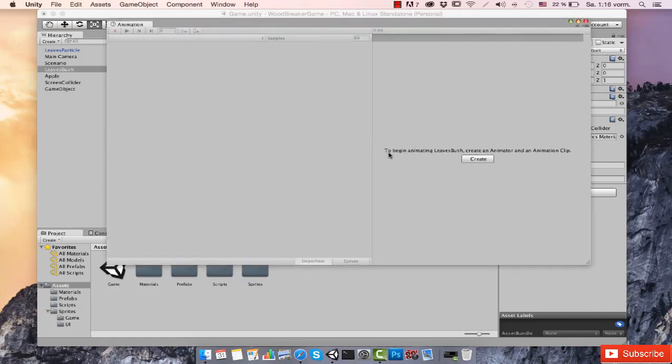Okay, so it says, to begin animating leaves bush, which is our object, create an animator and an animation clip. So basically we need to create an animator, which is what drives the animations for the game object, and this uses Mecanim, and the animation clip is to actually animate something. So if I hit create, this automatically is going to attach an animator to my leaves bush, and it's going to create a new animation clip for us.